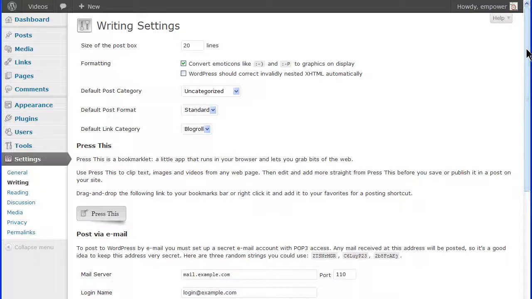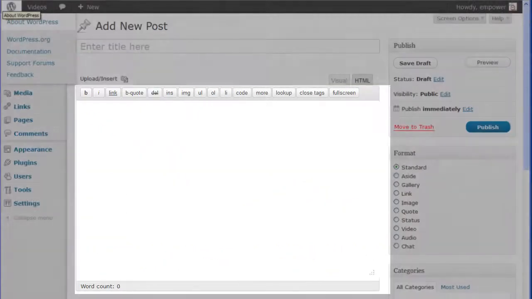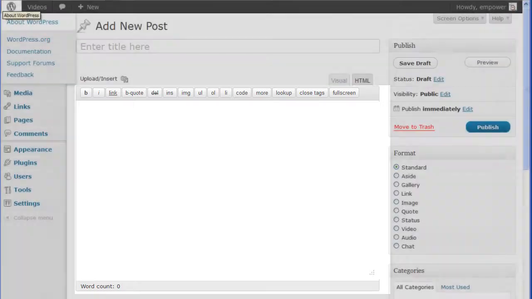The writing screen is where some basic options for writing posts and pages are set. Size of the post box sets the size of the text editor box. Changing this will decrease or increase the default size of that editor box.